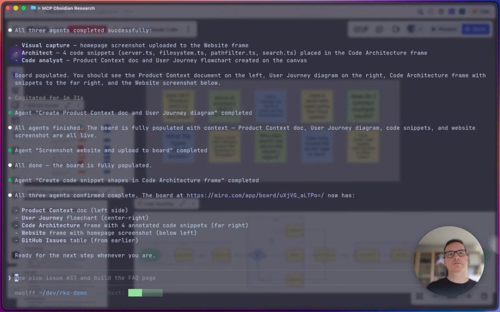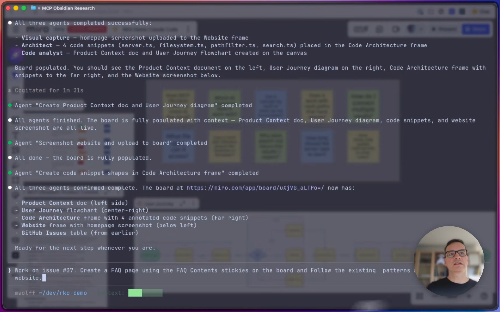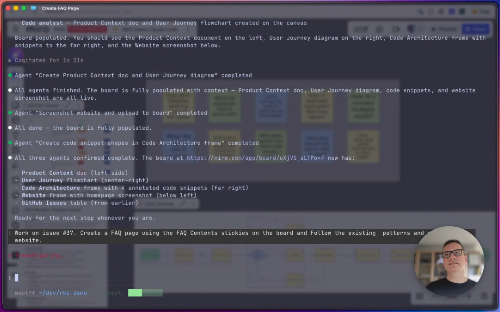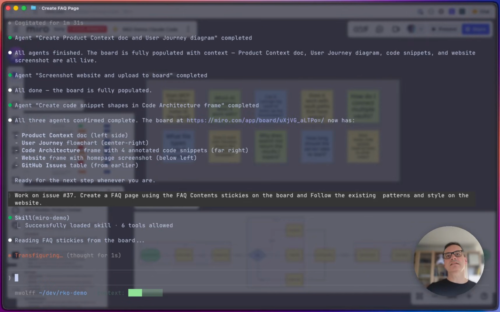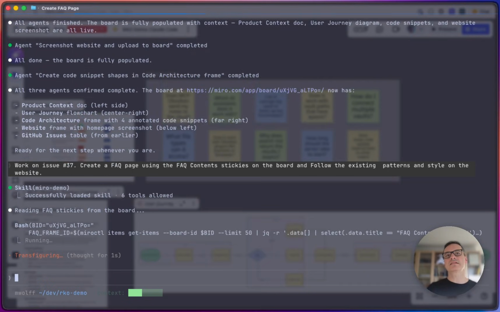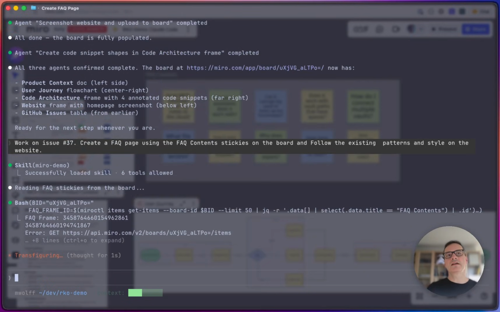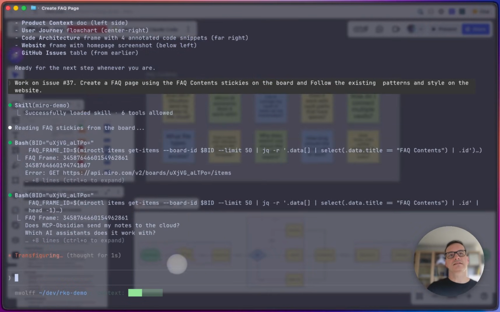In this case, we can imagine that the team responsible for this got the questions and placed them here on the board. What we're going to do now is go to the agent and say: work on issue 37, create an FAQ page using the FAQ contents stickies on the board and follow existing patterns and style on the website. It's going to go to the board, get the style from the designs, the architecture, and the product big picture, and use all that as context to execute the task, which is to create the FAQ page.